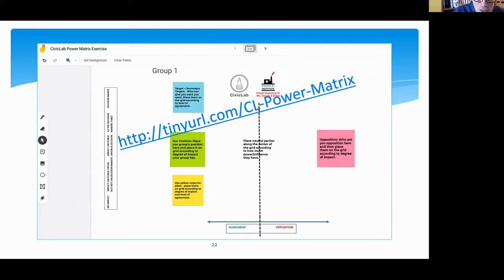Up and down has to do with, let's call it, impact or power. You're going to place a sticky note on the top if the group that you're talking about has a lot of power or they're the decision maker themselves. If the group has no power, they're at the bottom, and so forth.